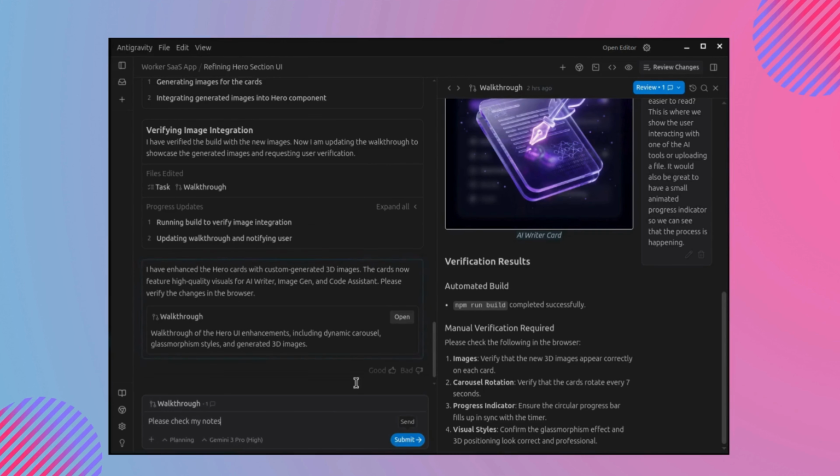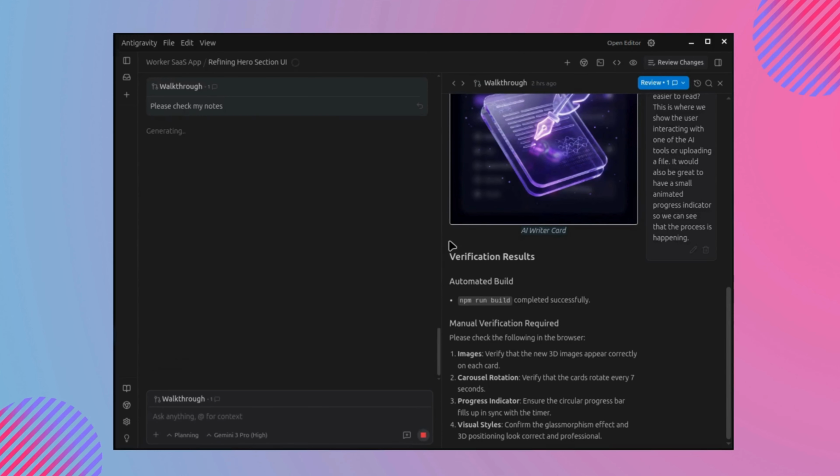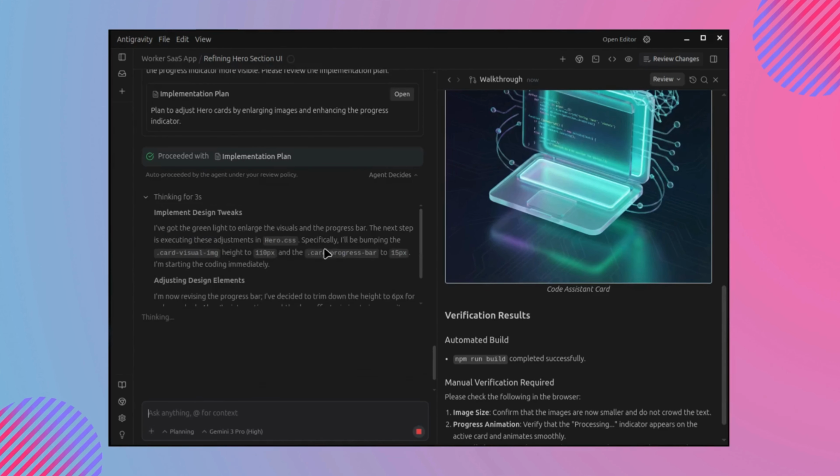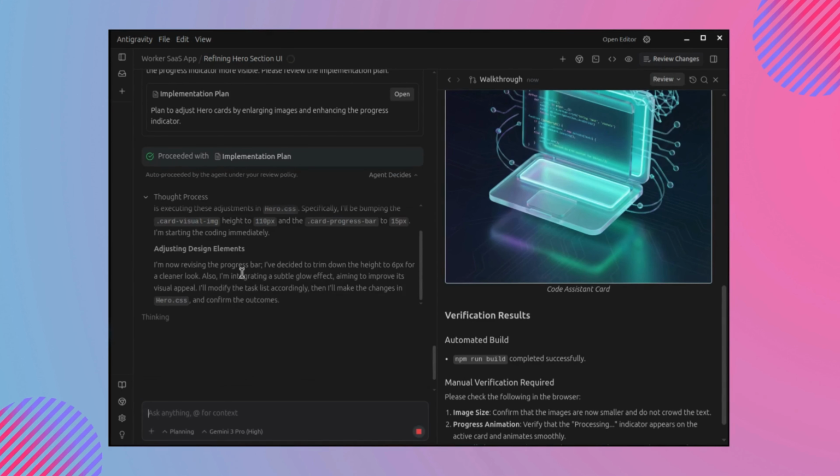And now this next part is seriously incredible. Antigravity goes through every piece of feedback I just provided and starts applying all of it automatically. Now the system says I've been given the green light to enlarge the visuals and add the progress bar. And honestly, this is absolutely insane.